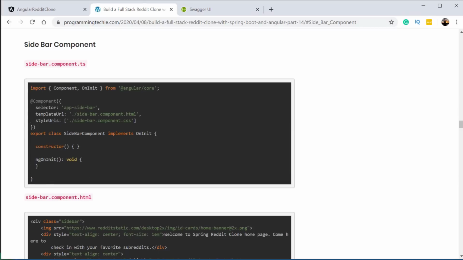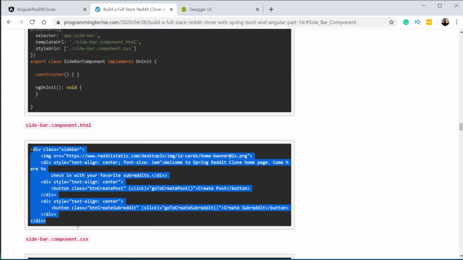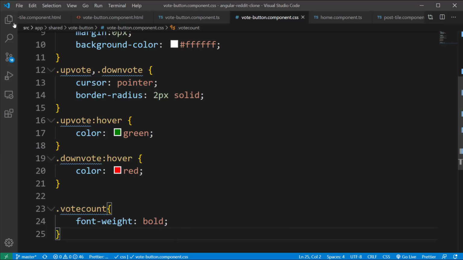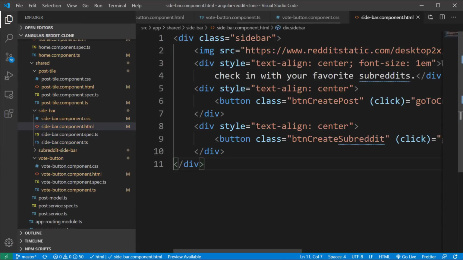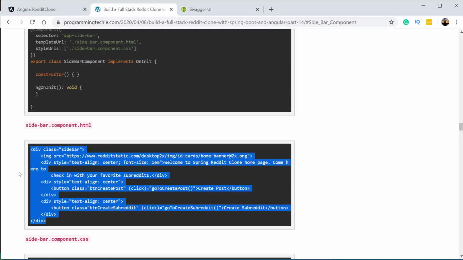Next up, it's time to add logic inside the sidebar and subreddit sidebar components. Also here, I'm going to copy the HTML and CSS code from the written tutorials and paste it inside our project.